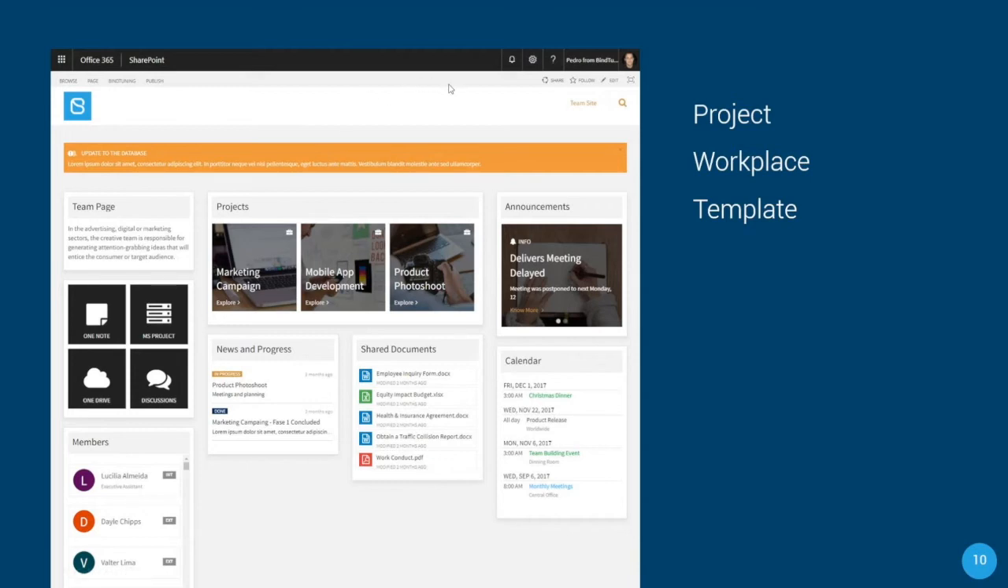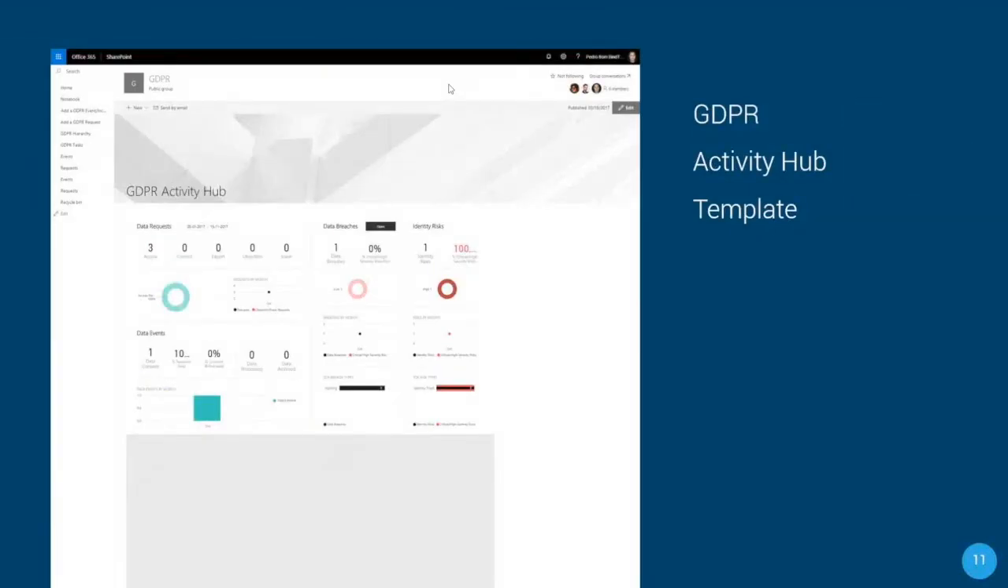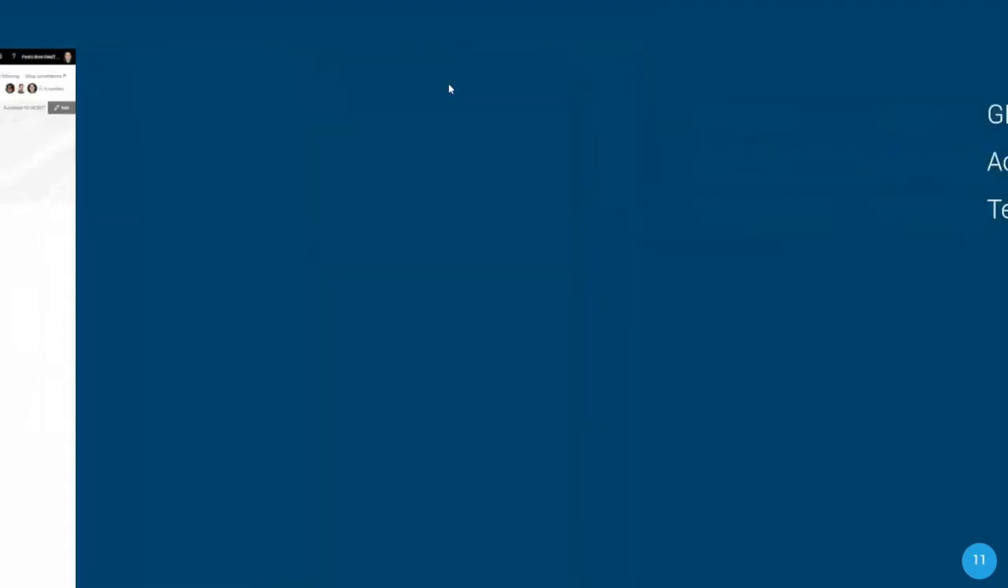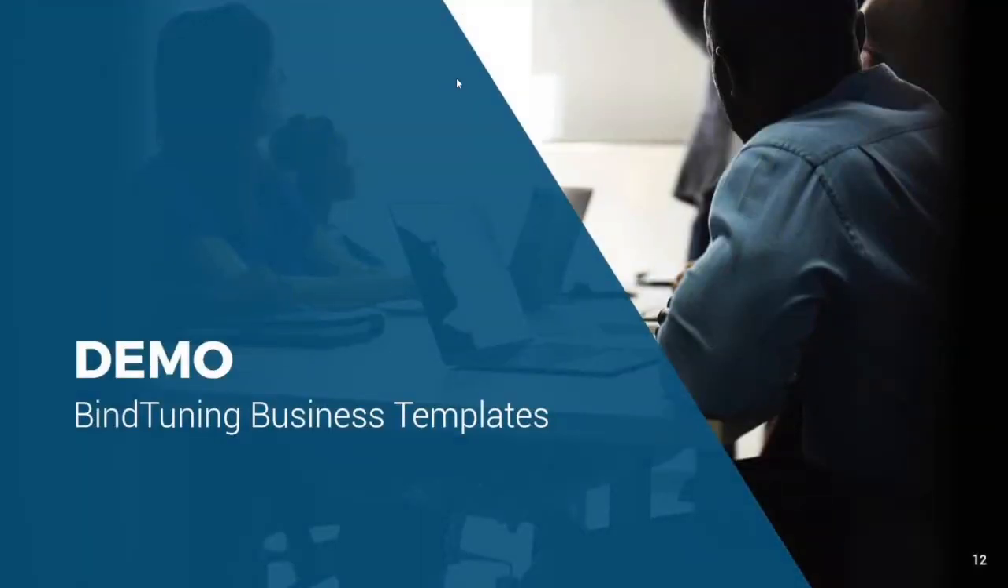And in third place, you will see the GDPR Activity Hub template. Basically, what we have done is we grabbed the GDPR Activity Hub project that Microsoft built, which has a tutorial that explains how to build a GDPR management portal in SharePoint or Office 365. But instead of having to do it manually, you can actually deploy it in one single click by using the BindTuning provisioning engine. And I will pass it on to João because he will be demoing these templates now.